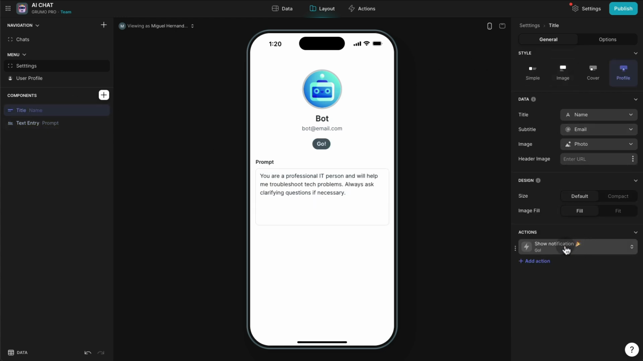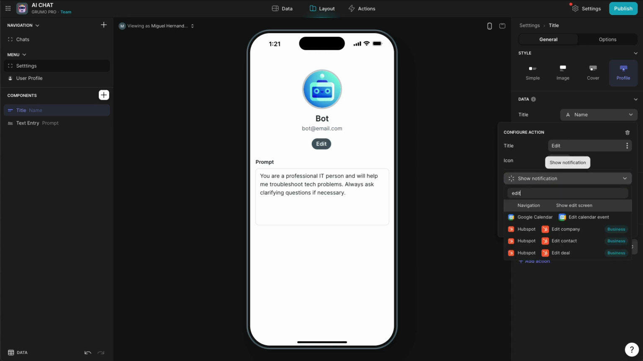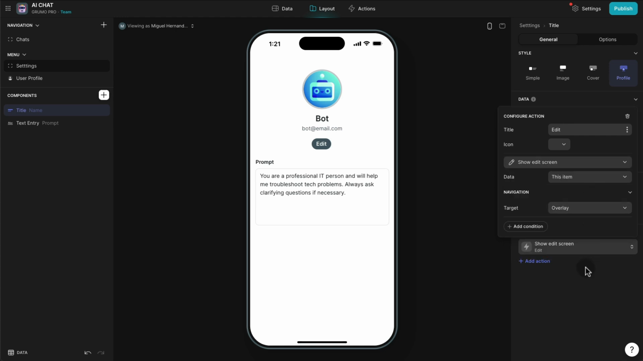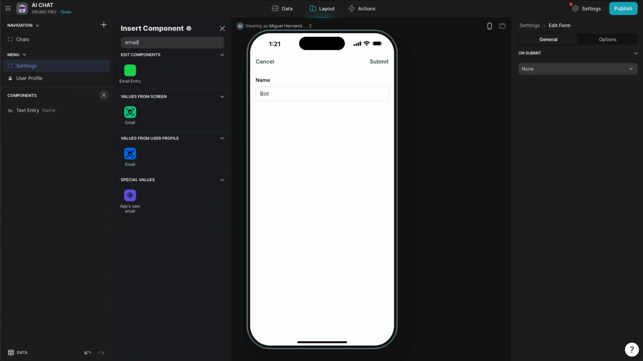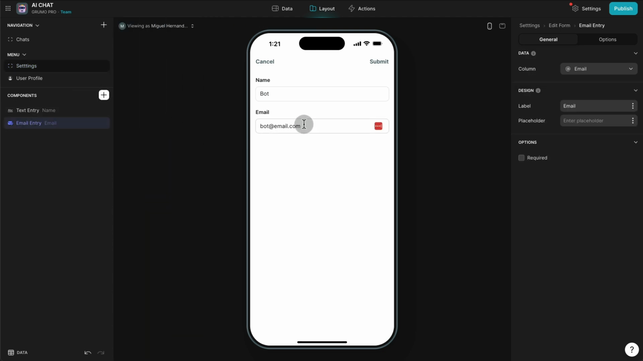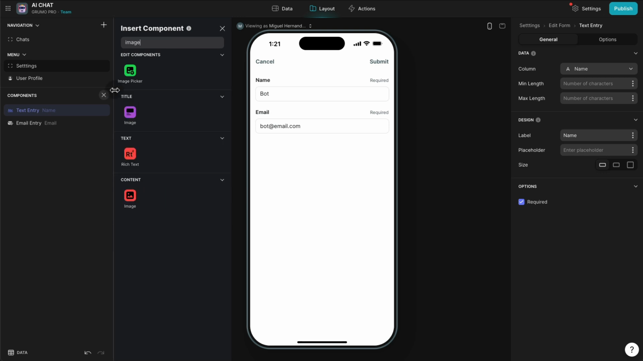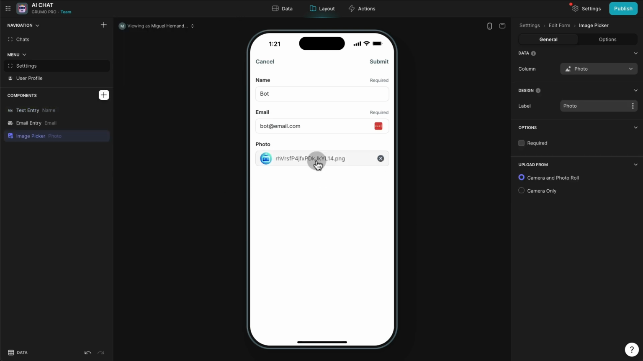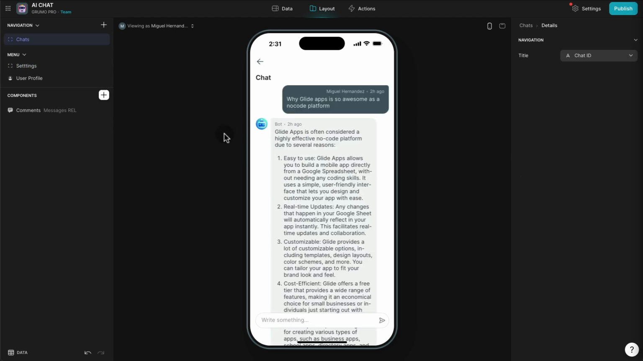So under actions, we just go edit and just an edit screen overlay. That way you can change the name and the email. Right, so the bot email, make it required, the name required, and also an image so we can change the avatar for this bot, right? And edit form, options, edit bot, for example.